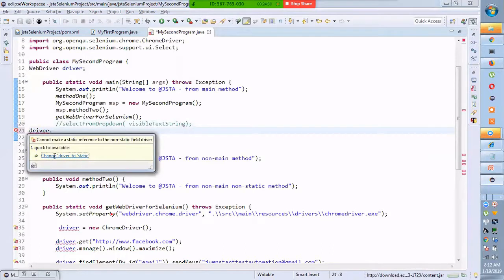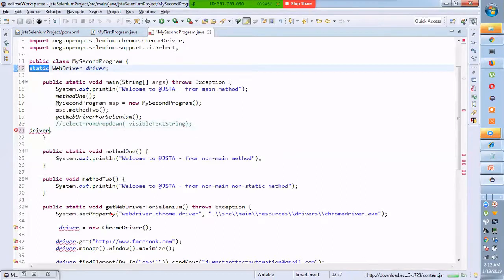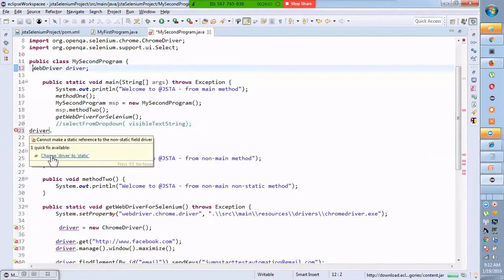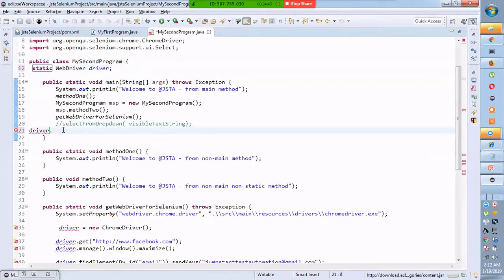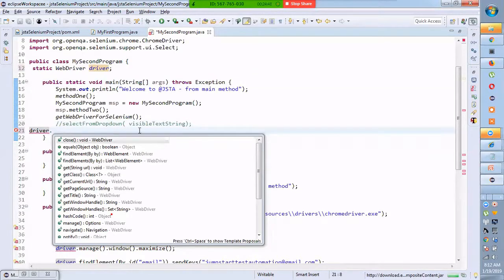Okay, change driver to static. I have to create it as a static variable because this variable is not static and I cannot call this driver variable inside a static method. So it is asking me to change it to type static. So change type static. Okay, now see.